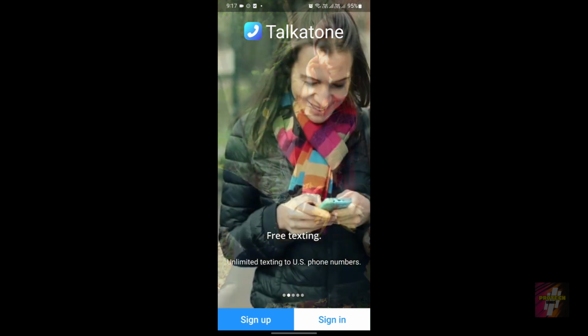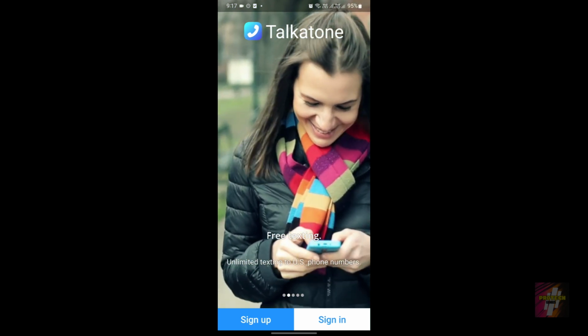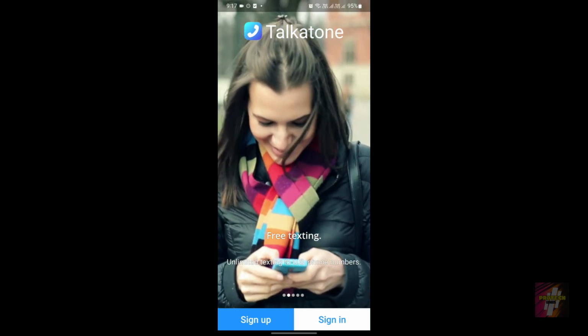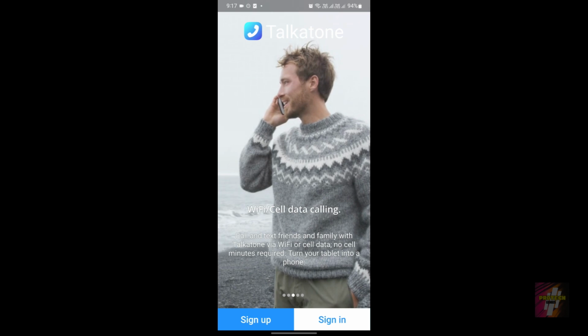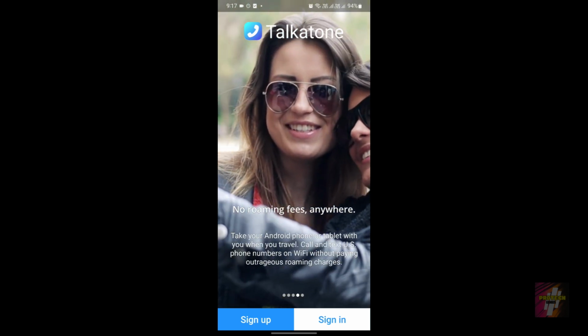They give you a free local phone number. Once again, you get a US or Canada phone number. You get free texting. Then you can just read it out.